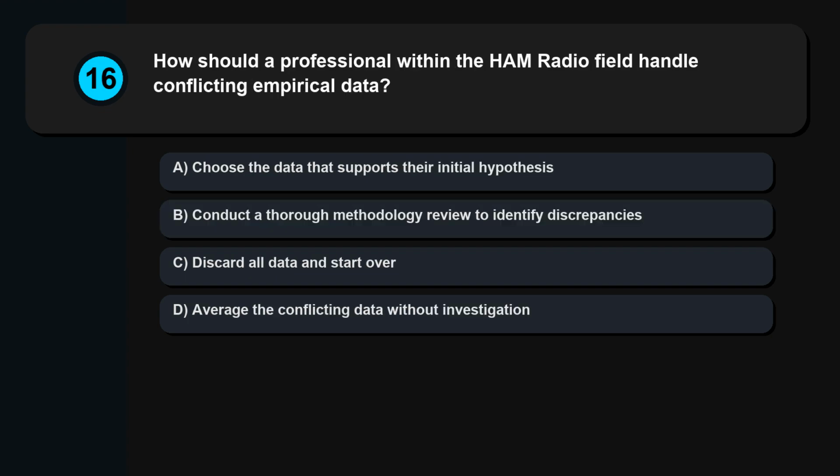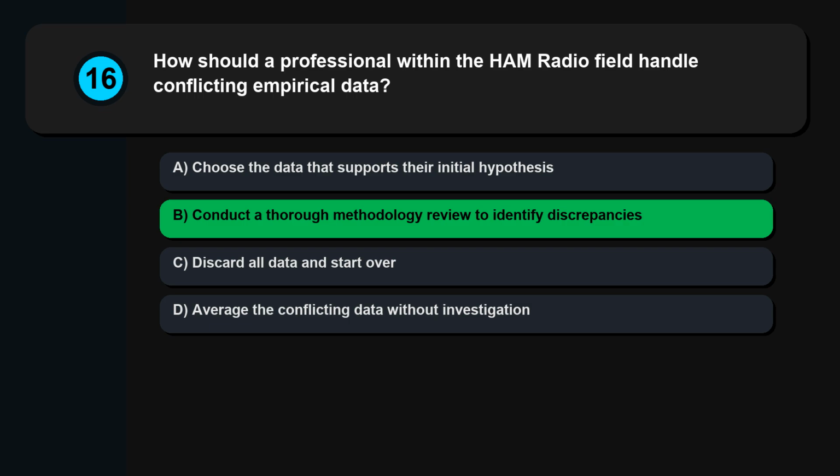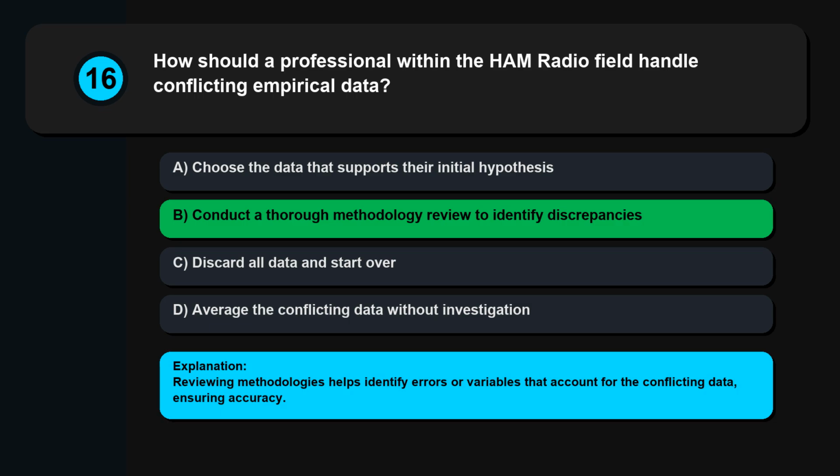Question 16. How should a professional within the ham radio field handle conflicting empirical data? Choose the data that supports their initial hypothesis. Conduct a thorough methodology review to identify discrepancies. Discard all data and start over. Average the conflicting data without investigation. Reviewing methodologies helps identify errors or variables that account for the conflicting data, ensuring accuracy.